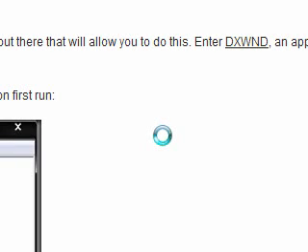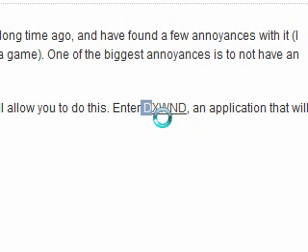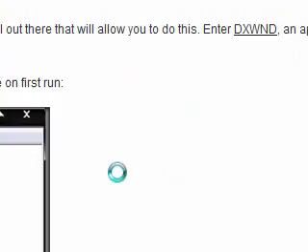Hello guys, in this tutorial I am showing you a very cool application. It's called DXWND. Actually it is a game application which allows you to play games in window mode.